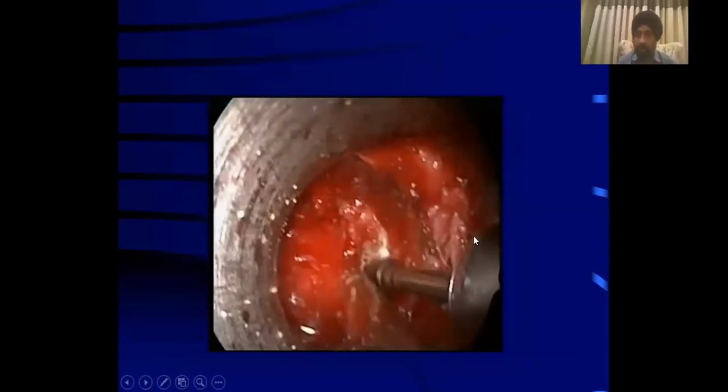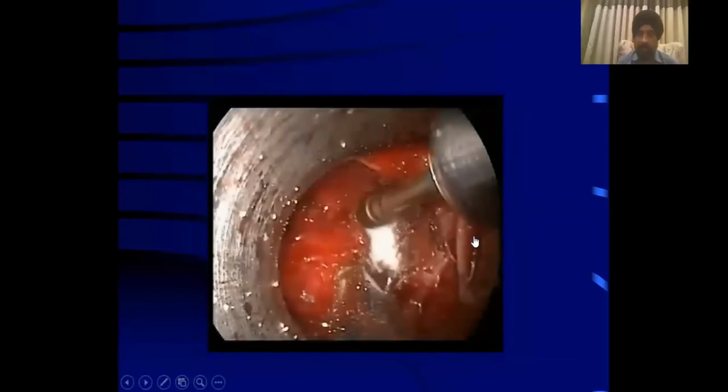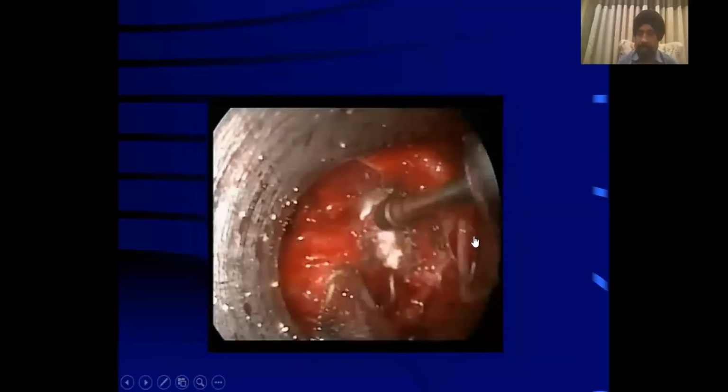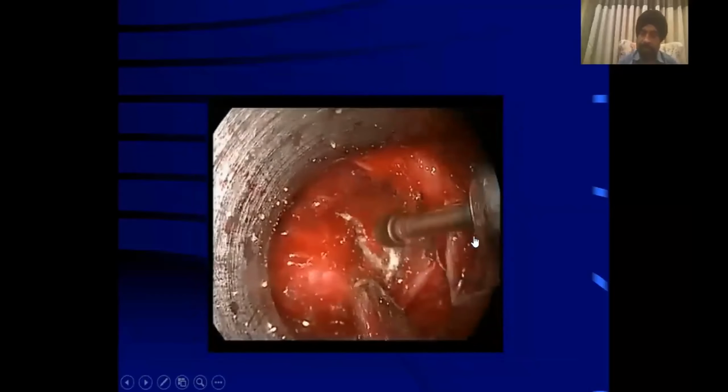This is just to show you that one can use a drill to perform the bony decompression. It's very easy to use a drill.